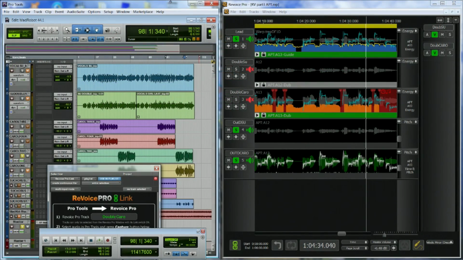Now let's have a look at the harmony tracks. We have 3 harmony tracks in different parts of the song. One of them is a harmony of the corrected double track we just processed.